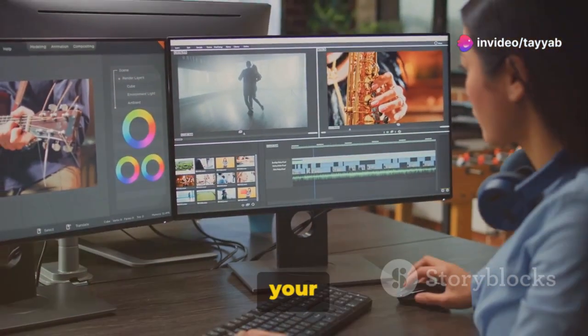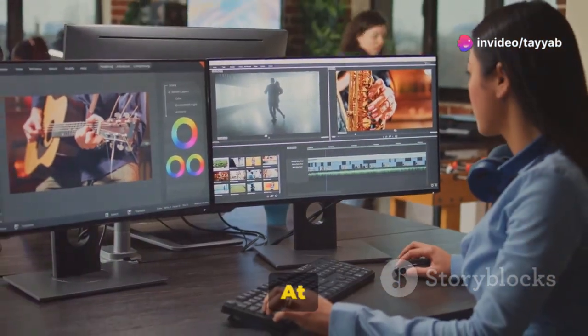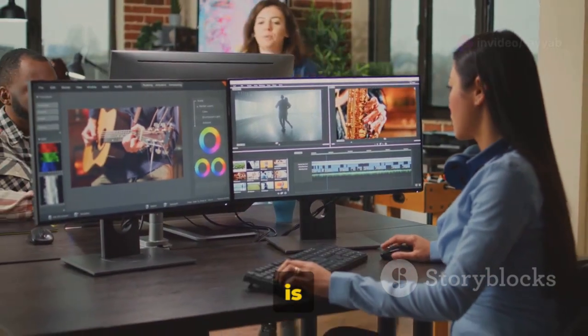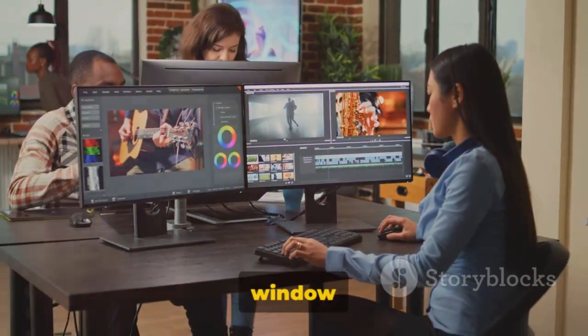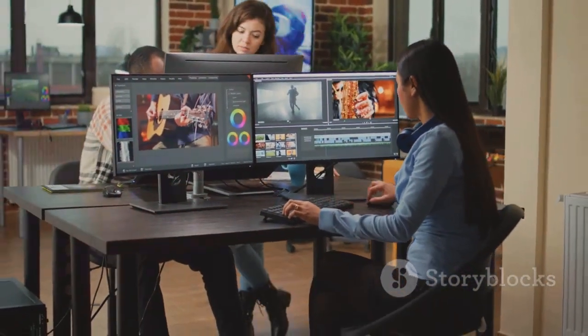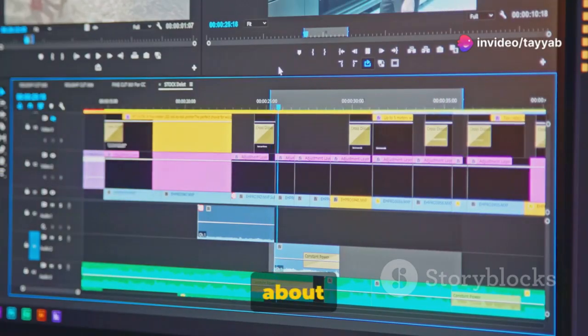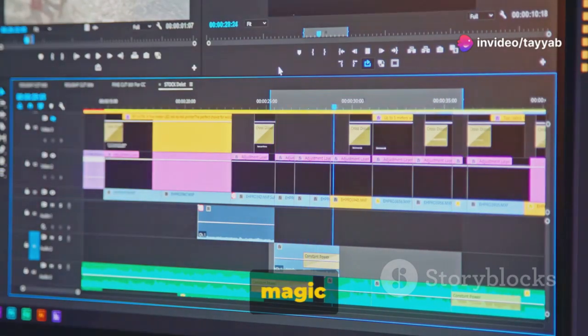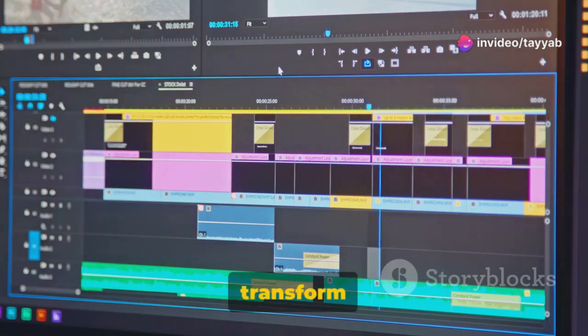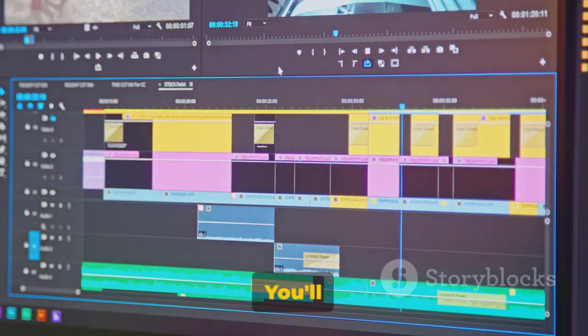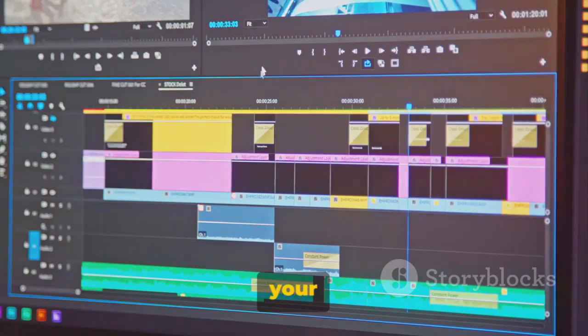Firstly, understanding your video editing software is crucial. At the heart of your editing journey is the software's interface, a window into your creative world. This interface typically features a few key areas. First, let's talk about the timeline. This is where the magic happens, where video clips transform into a cohesive story. You'll arrange, cut, and splice your footage here, molding it into your final product.